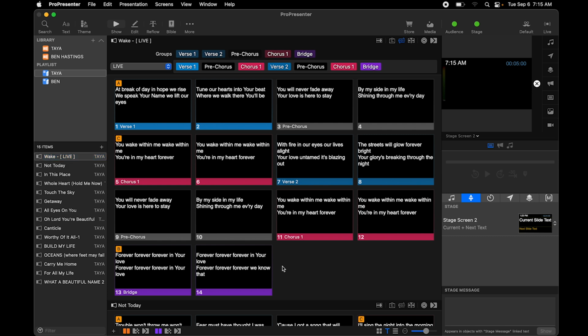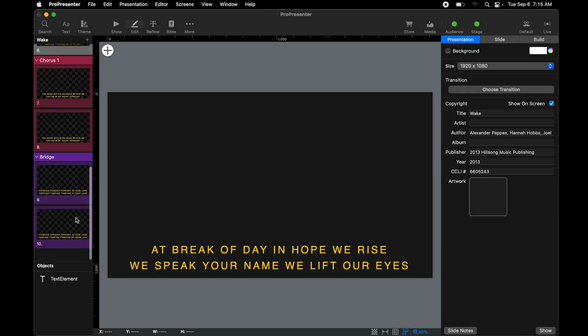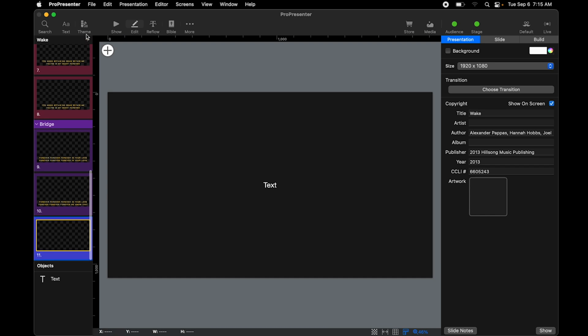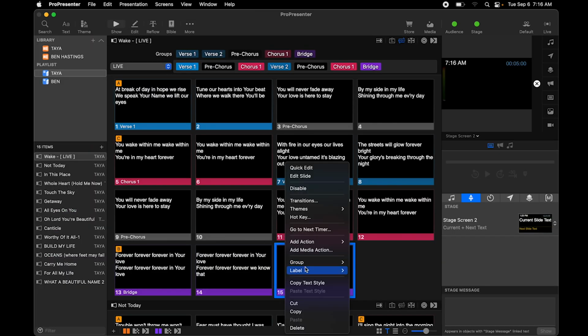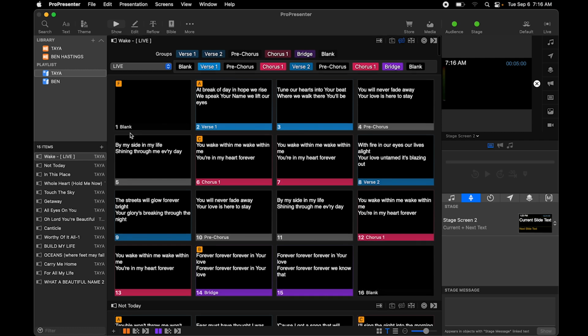Now, this one doesn't have a blank, so I would have to go here to edit slides. I can make one at the end here, add a new slide at the end, go to my show. We're gonna group this one into a blank. Now we have blanks at the end and it showed up here. So now I can drag a blank at the beginning, which is where I usually like to have one, at least at the beginning and the end.